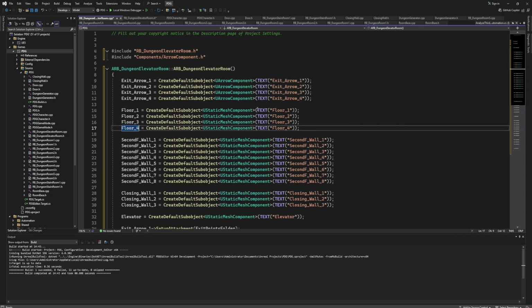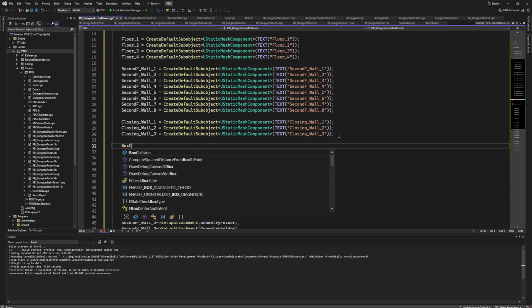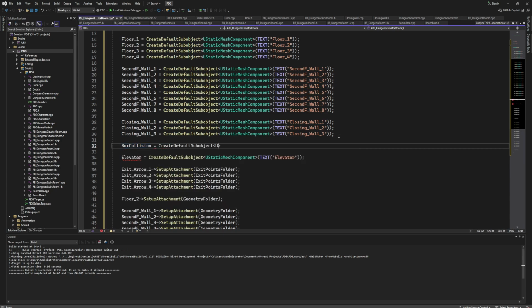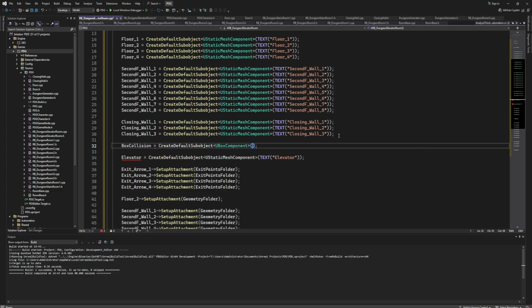Okay, and we actually need to create a default sub-object for our box collision component. I'm just going to do that here. So box collision equals create a default sub-object u box component. Okay, and I'm going to name it something like, okay, just box underscore collision.